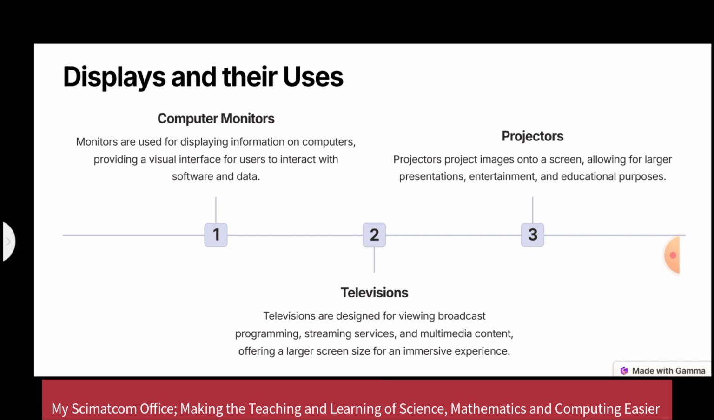Televisions are designed for viewing broadcasts, programs, streaming services, and multimedia content, offering a larger screen size for an immersive experience. So another display that helps a lot is televisions. It helps us feel relief when we are streaming some services like videos, movies, and music, and it brings that immersive experience for users to actually interact with their computer.